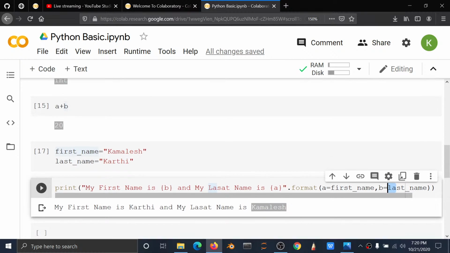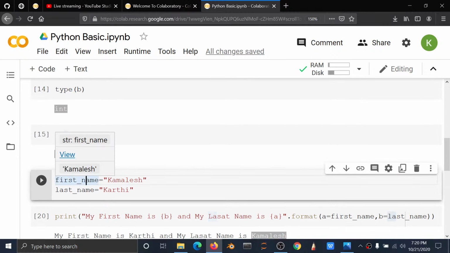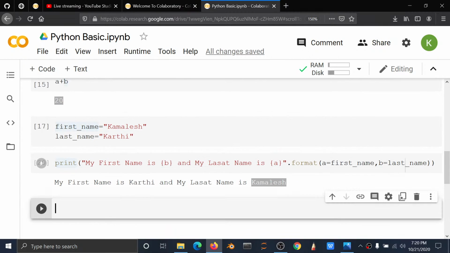So we have seen variables and the print statement, and now let us see about local variable and global variable. I hope everybody knows what is local and what is global. I am using Paint.